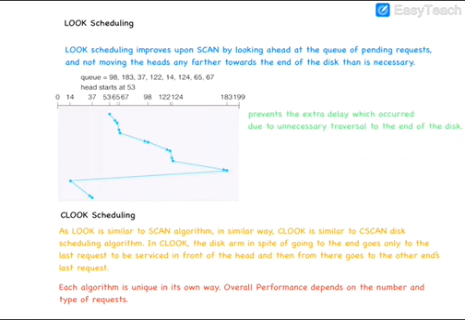Coming to C-look, it is similar to look scheduling, but it is circular look, which is an improvement of C-scan. In circular scan, after reaching the end of the disk, we go to the start of the disk and process the requests in that direction. But in C-look, we go to the last request and do not move to the end of the disk, and after the last request we move to the first request and process from there. So this is what C-look scheduling is.